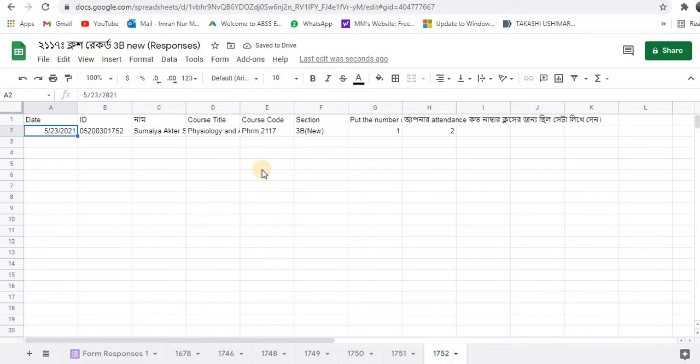So that's it. In this way you can summarize all the data in this particular sheet.